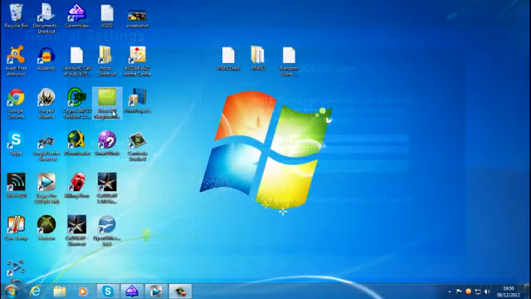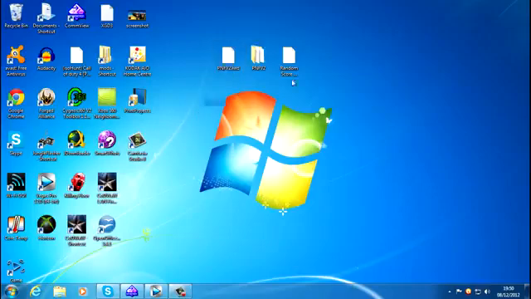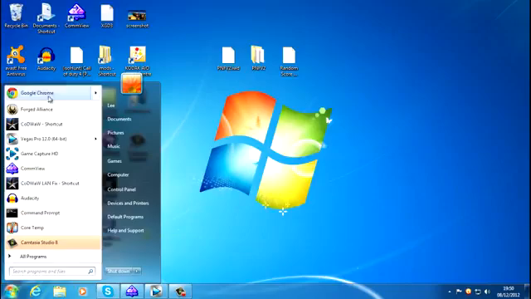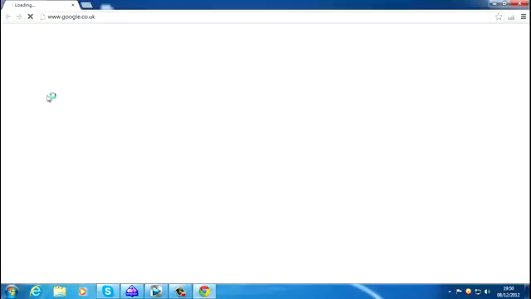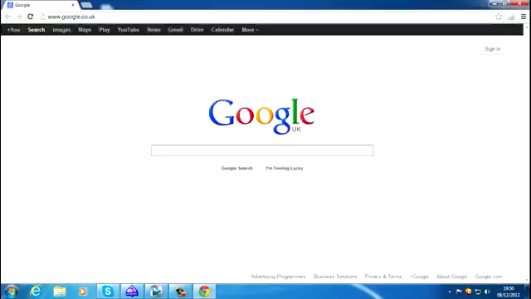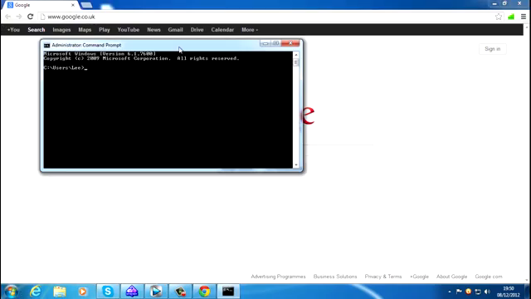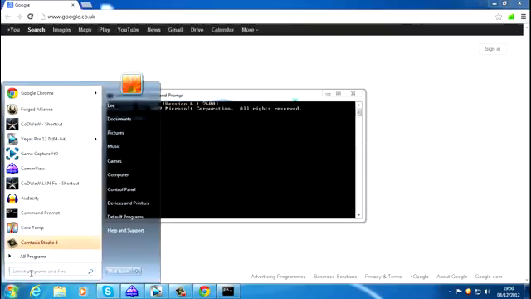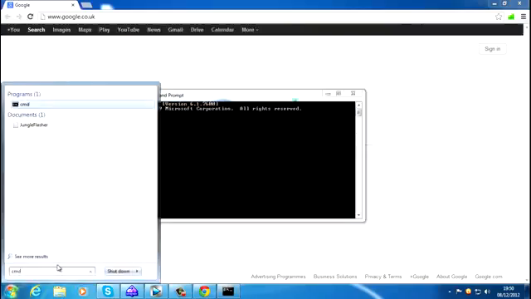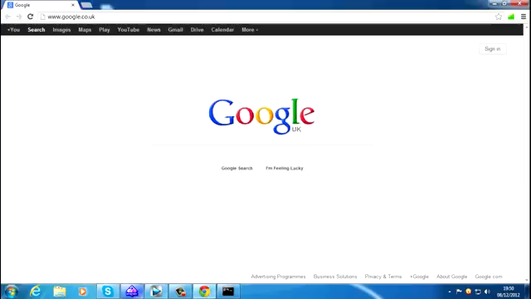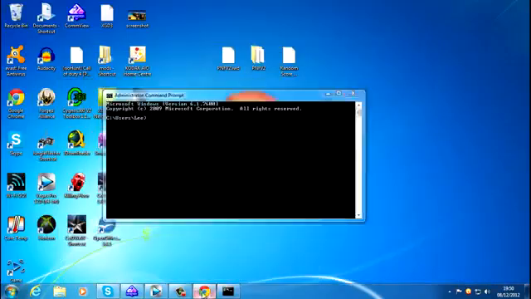Okay, so to forward your ports, which is the next thing you're going to have to do in order to pass the port checks on Freestyle Dash, go to your internet browser and type in your default gateway into the address bar. If you don't know what your default gateway is, go to the command prompt, which you can access by typing in CMD in the search bar, or going to start, all programs, accessories, command prompt.